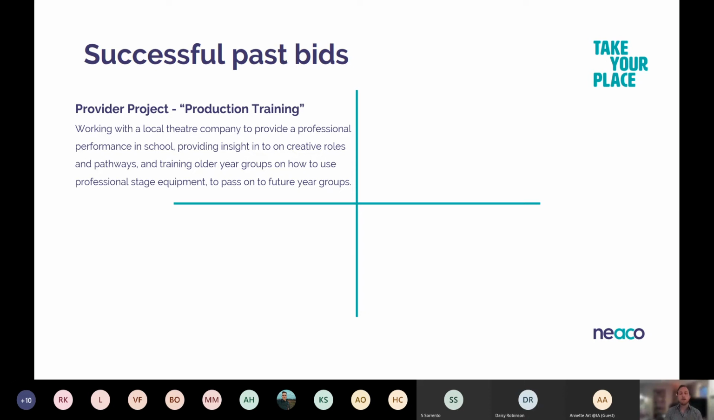And the production company trained the older year groups on how to use professional stage equipment to give a bit of a taste of production careers, and then the older year groups were able to train the younger year groups as they came through the school to keep using that equipment and do a little bit of mentoring themselves, passing on what they'd learned.